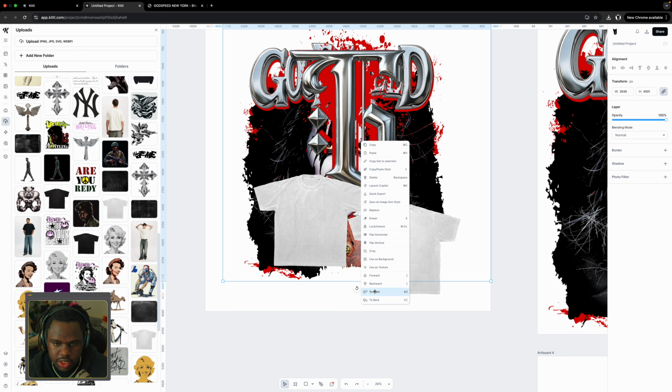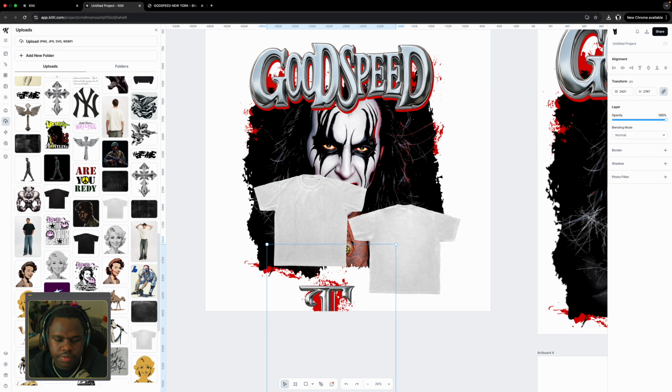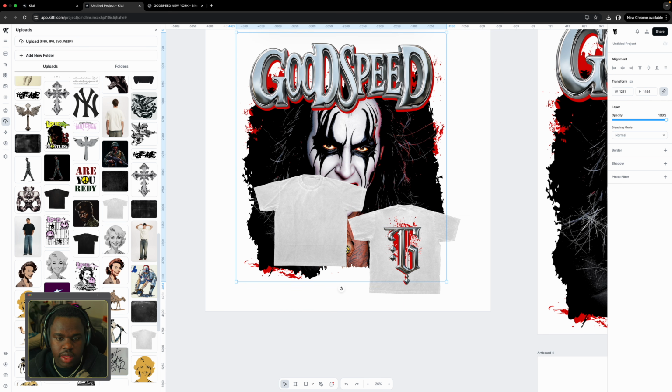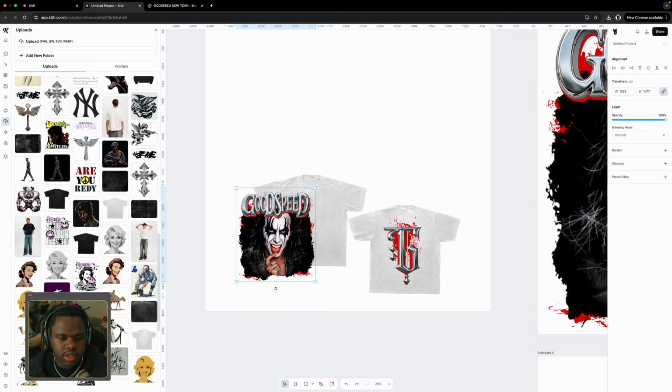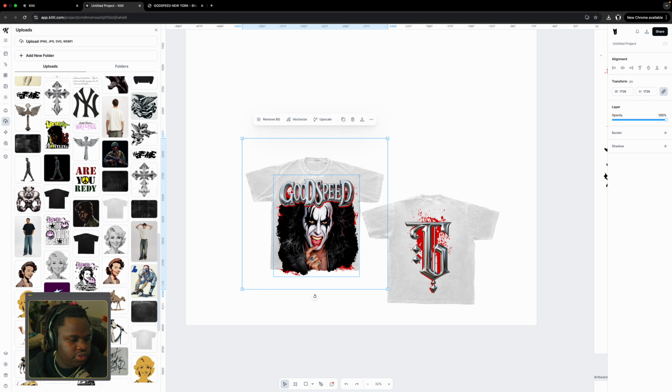Lovely. Let's bring this to the front, which is our back design. Scale it, put it back here, and then for this one, let's bring it to the front as well. Scale it. Let's try not to warp it. Scale it around here. Let's group that.